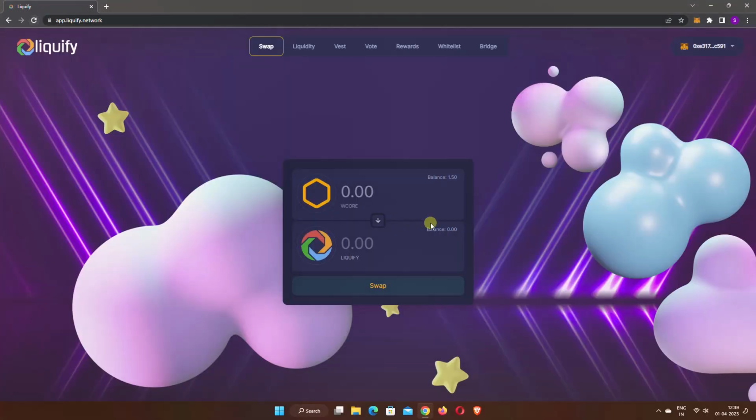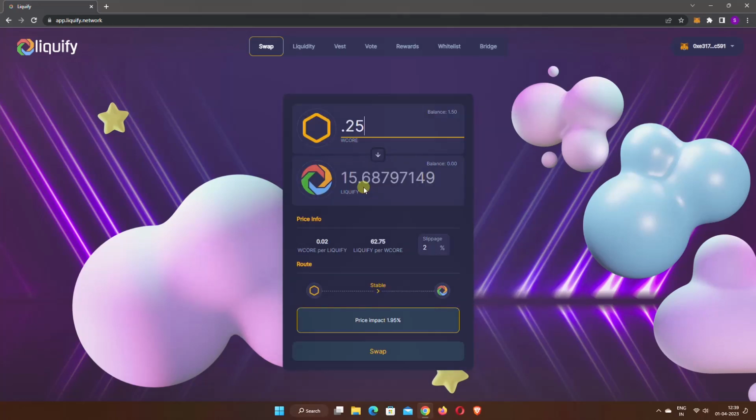Now let's see how to use the swap feature. You can click on the token's image to select a different token, but I will continue with the same. Enter the amount in the first field and it will automatically fill the other field. I will pay 0.25 wrapped Core token to receive 15.68 Liquify tokens. After that, click on the Swap button.